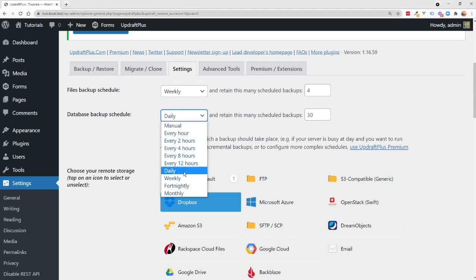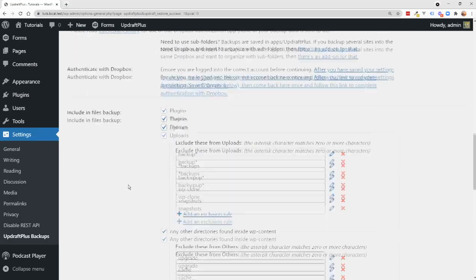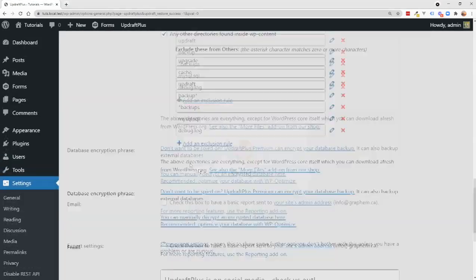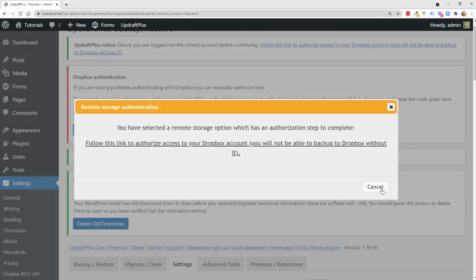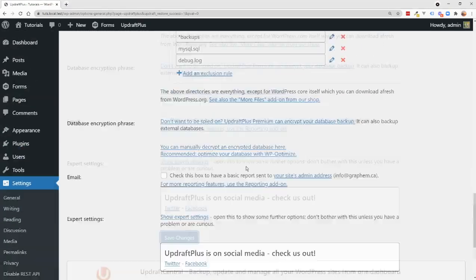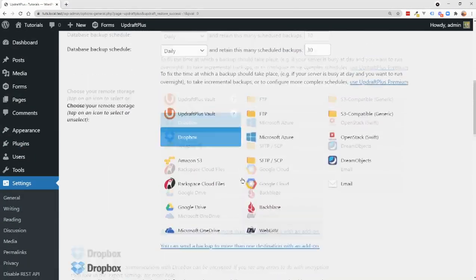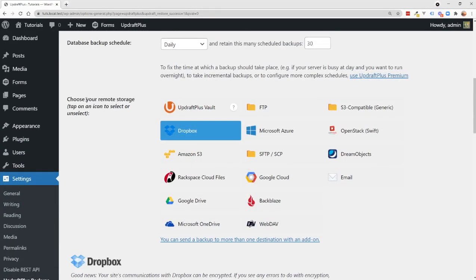So I'm going to do daily like this, and I'm going to save here at the bottom. Also, the great thing about this setup, I'm going to show you, is that you can select a remote storage. So it's really important to not store your backup on your web server. And the reason for that is if something goes wrong with your web server, well, you will lose everything. So it's always better to back it up somewhere else.